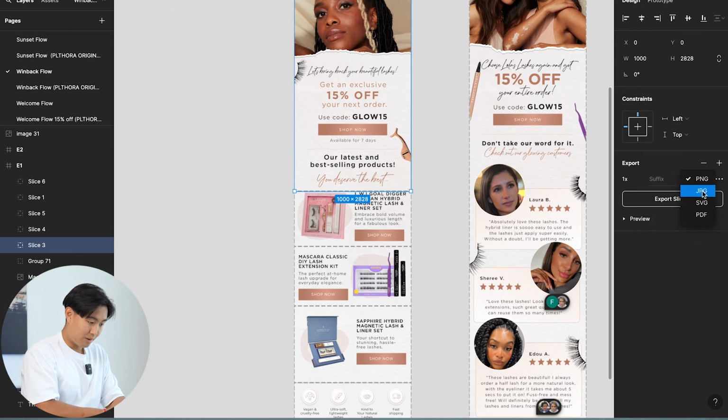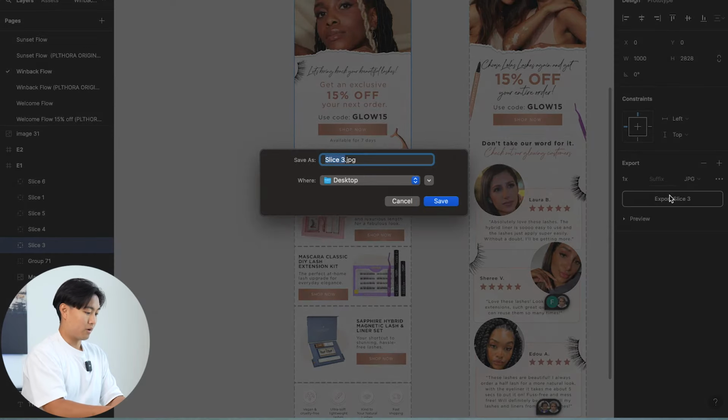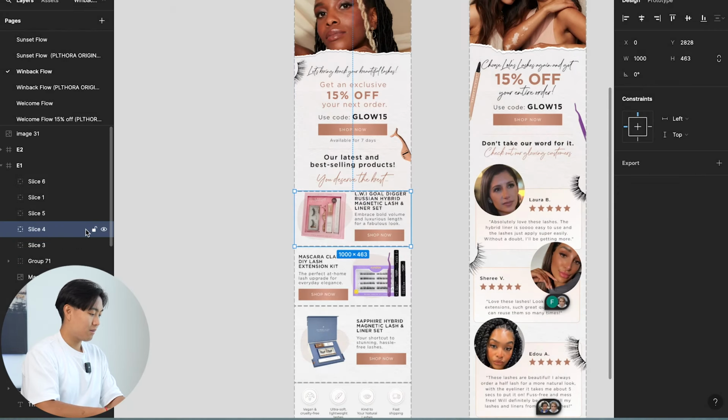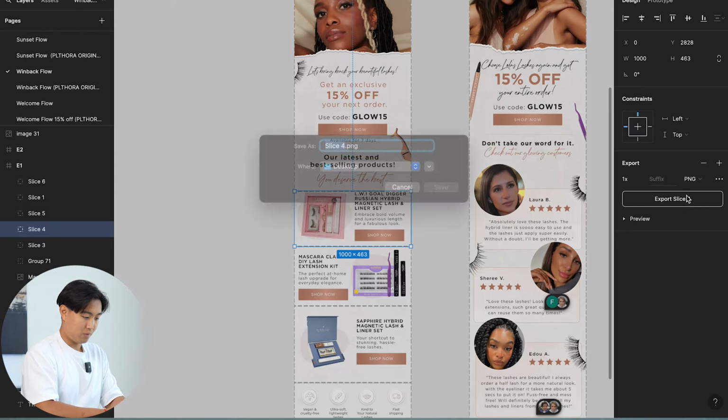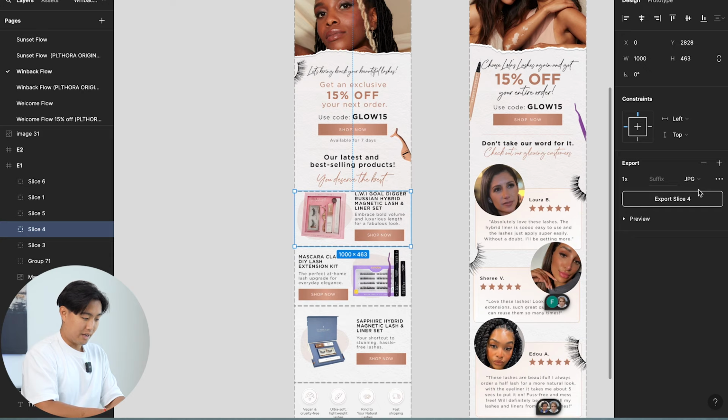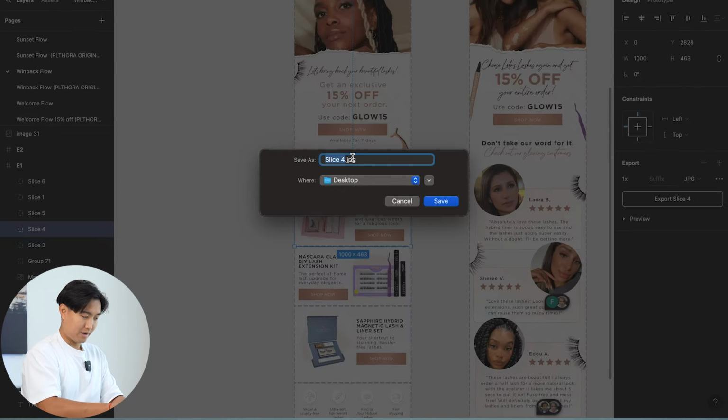Boom, export as a JPEG, export slice. We're gonna call this LL Customer Winback 1.1. So email 1 slice 1, export as a JPEG. Again, you always want to export this as a JPEG, guys, just because otherwise it might have a transparent background, and also JPEG is a lossy compression algorithm, so the file sizes will be smaller as well.